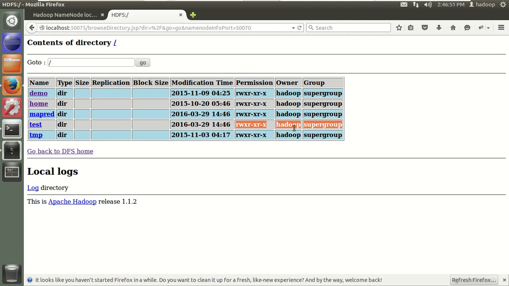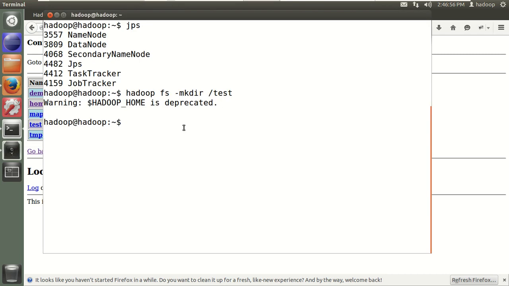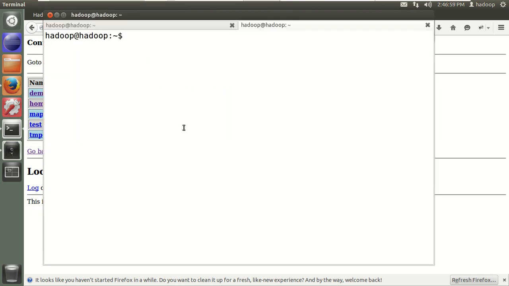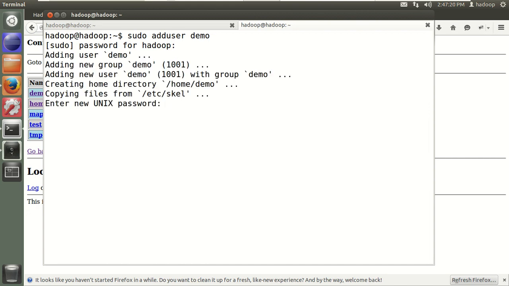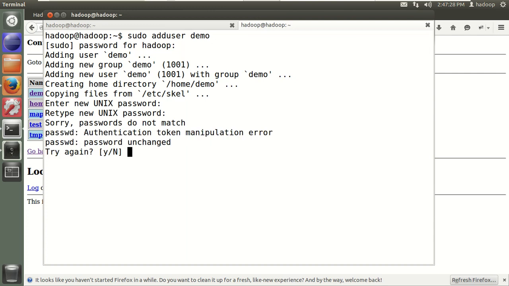First, let's create a new user and try to access Hadoop from there. I'll open one more tab with sudo adduser. The username I want to give here is demo: sudo adduser demo. First it is going to ask for your current user password. My system password right now is hadoop. Let me enter that, and after that it is going to ask for the demo user password. I want to give the demo user password as demo, and the confirmation password as demo also.